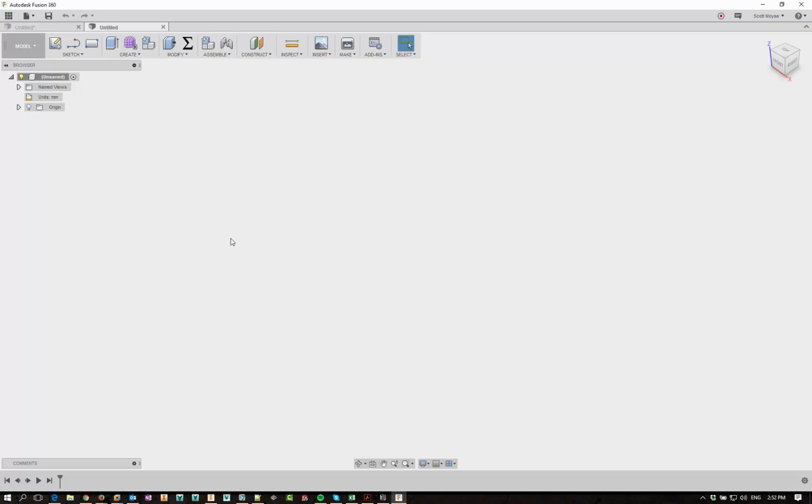Brace yourself. Okay, rule number 1. New component, so that all of the features become owned by this component. Makes it easier for editing and organising your timeline later.